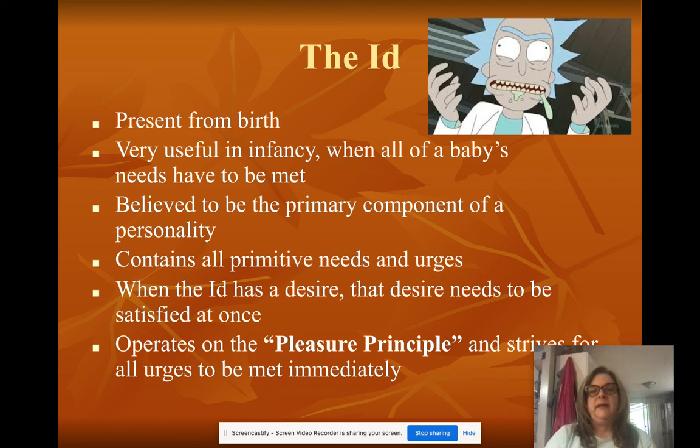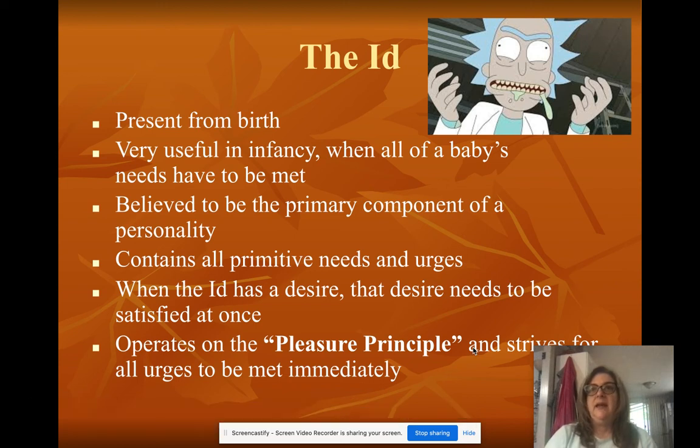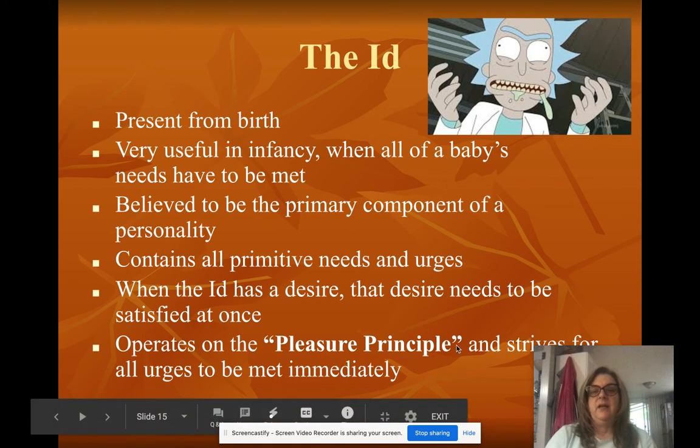Obviously, Rick would be your id if you watch Rick and Morty. They're present from the birth. It's useful in infancy because it helps babies get what they need, but it operates on the pleasure principle. And that's a big thing with Freud, too. Whatever is pleasing and gives you pleasure, that's what you strive for, and those needs need to be met automatically.